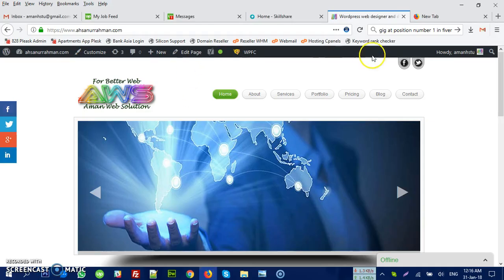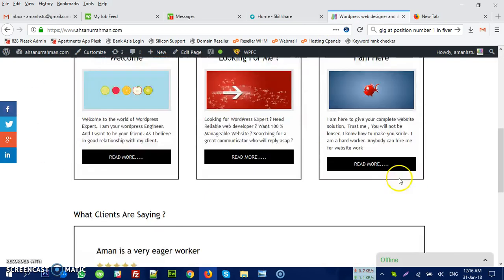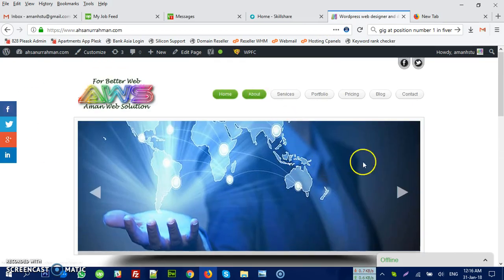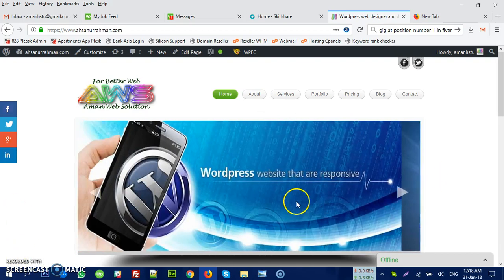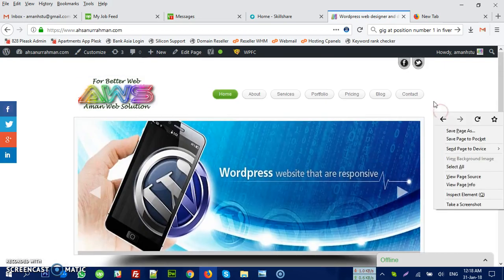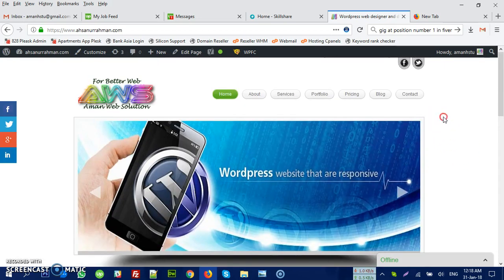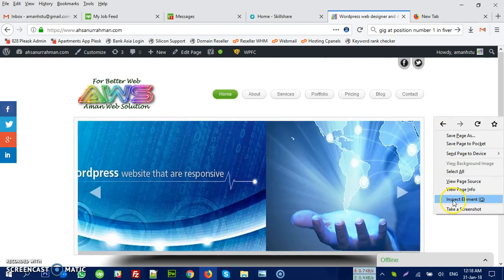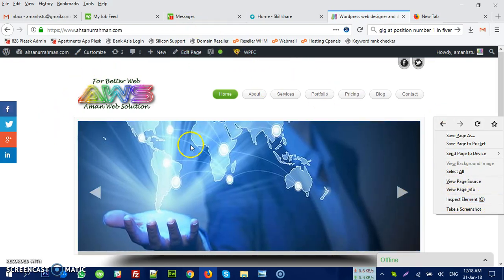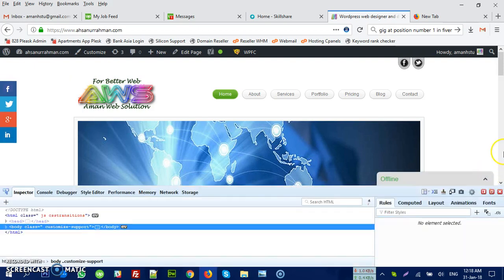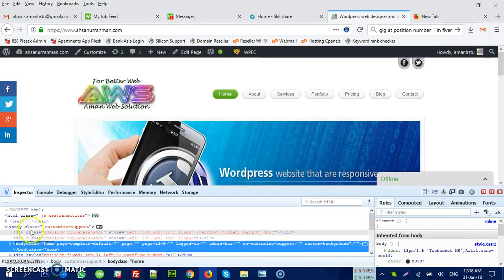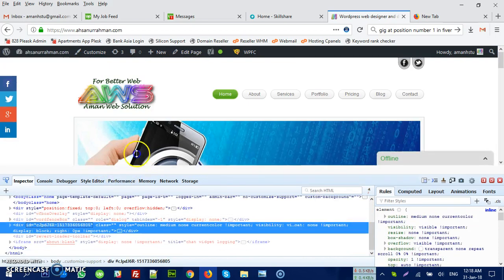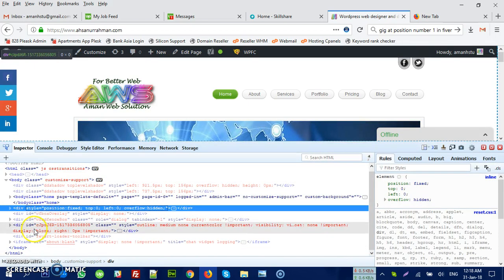Let me show you something. If this is the website, this is a basic website here. If you go to the backend, if you see the source code here, I'm using the Firebug here, so you'll see this option, inspect the element here. Then all of this code here, all of these are actually called HTML.